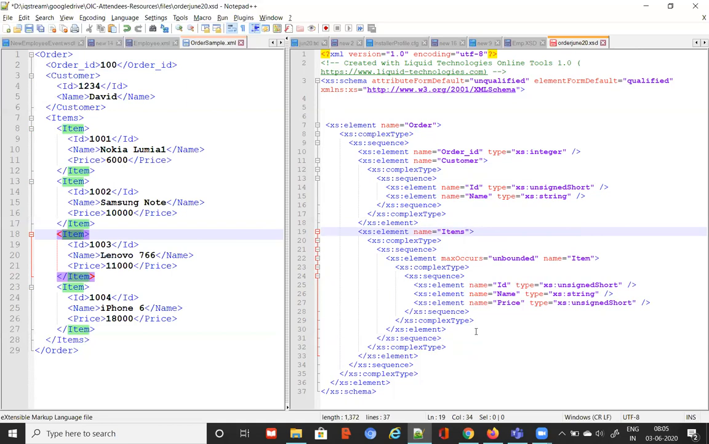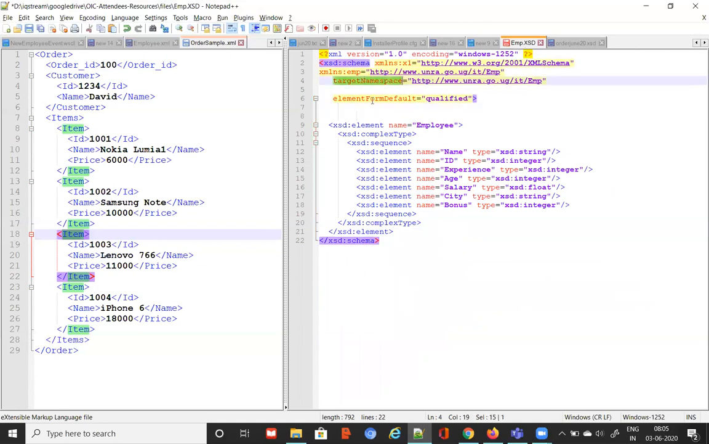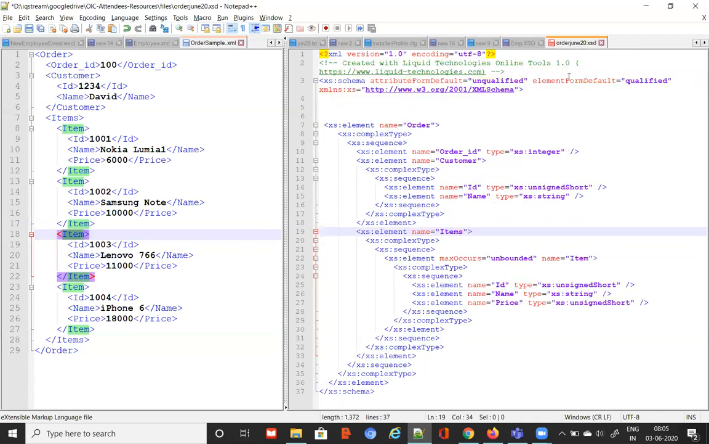Right? Okay. So now, if you understand this one, then I'm going to talk about the upper portion of your XSD. What are these things? You have target namespace, element form default, XMLNS:EMP, XMLNS:X1, so many things are there. But first you have to understand these things.